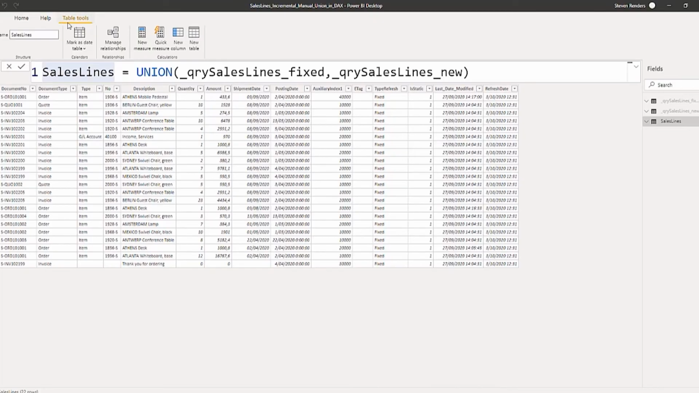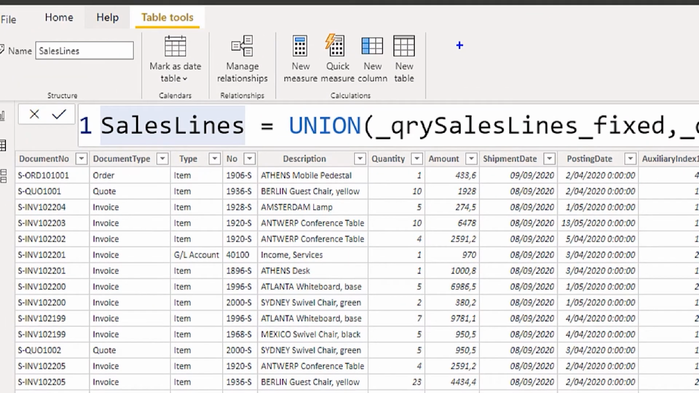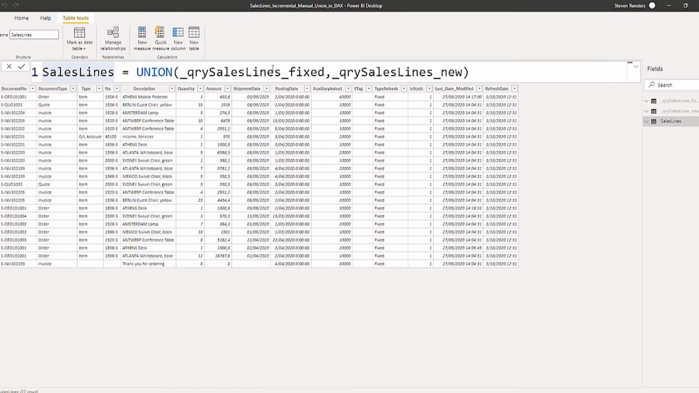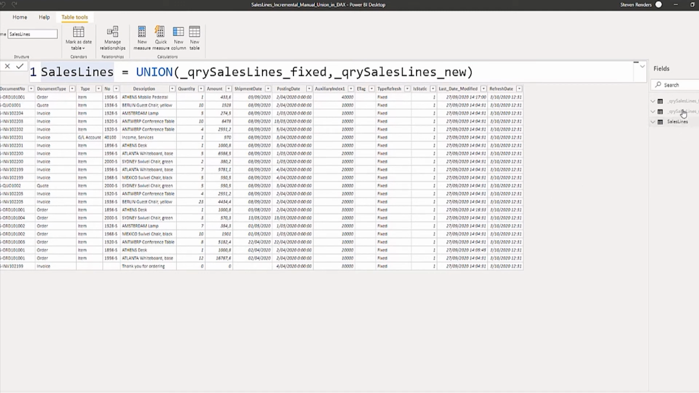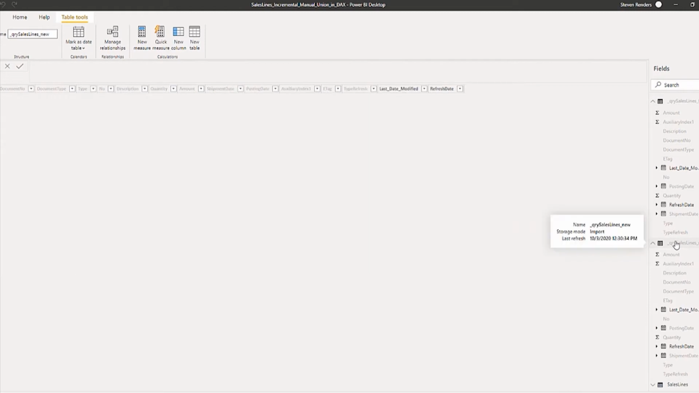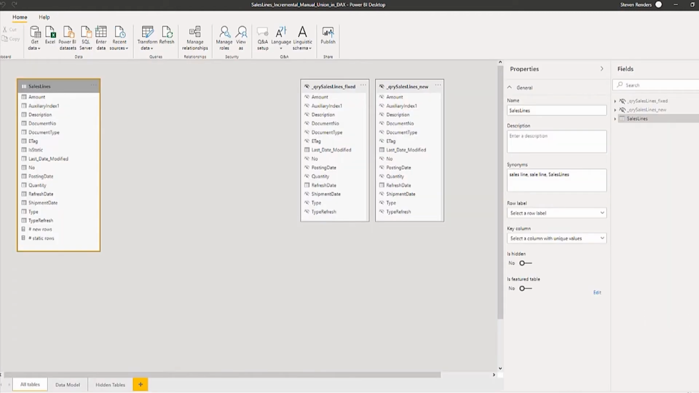So I am going to use some DAX table tools, in this case, to calculate a new table. And the new table will get the name sales lines, as you can see here. To do that, I'm going to use the union function. This union function is able to combine these two tables, the fixed table and the new lines, into a sales line table. Here in this table, we can see the sales lines because I have the static table, and now we have the sales line table.